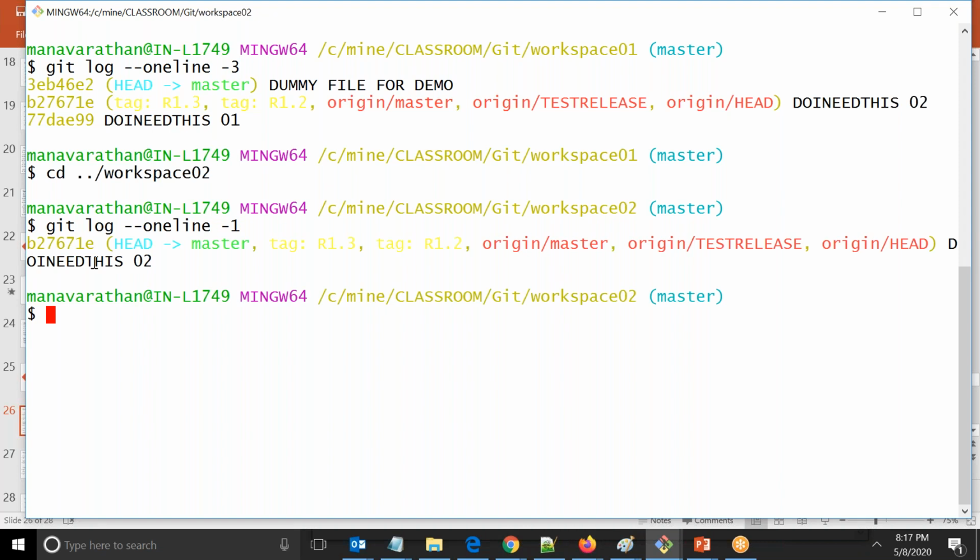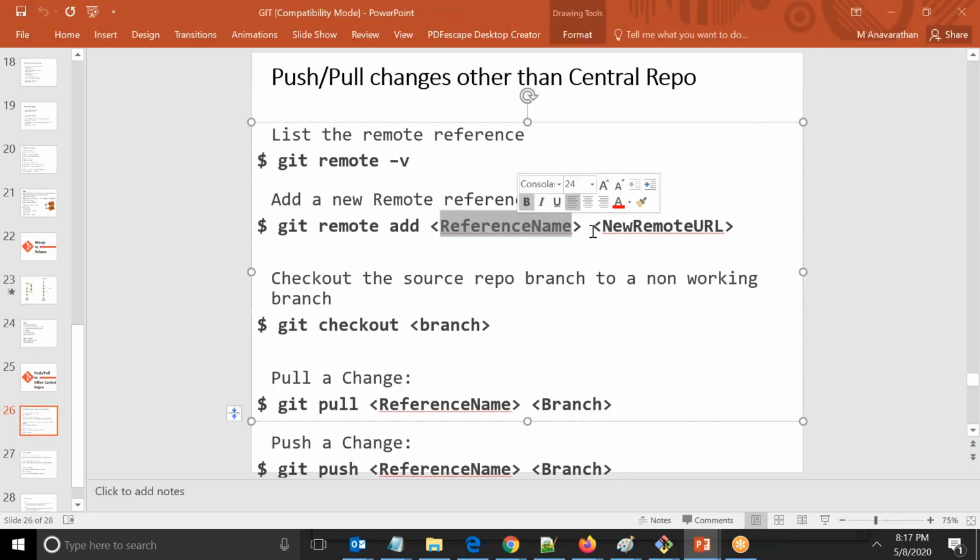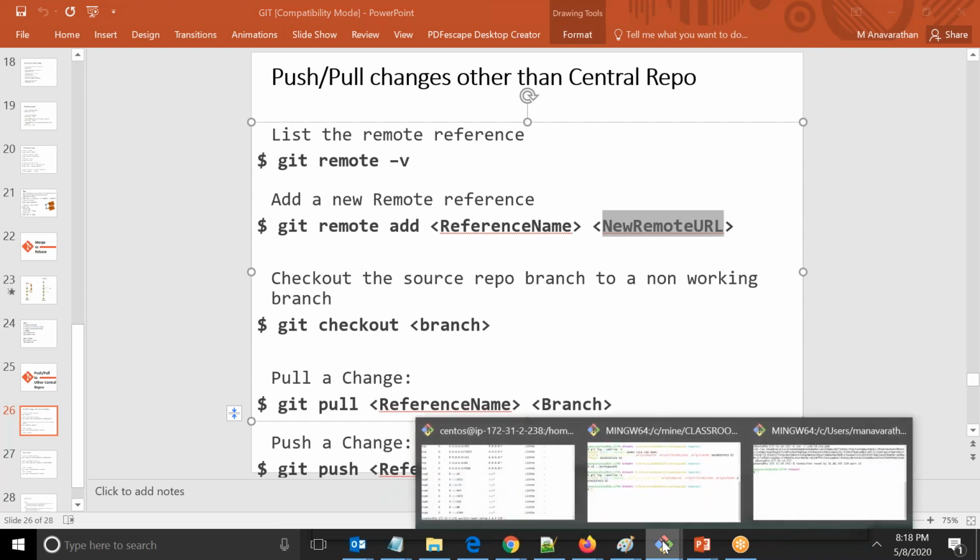So that's where, by default, from this repository we were always referring to our central repository. So whenever you are trying to do a push or pull, there are 2 options that you have to give. One is what we call a reference name, and that reference name refers to a URL of your central repository. In order to see this, if you go to your local repository and say git remote -v, see what it shows.